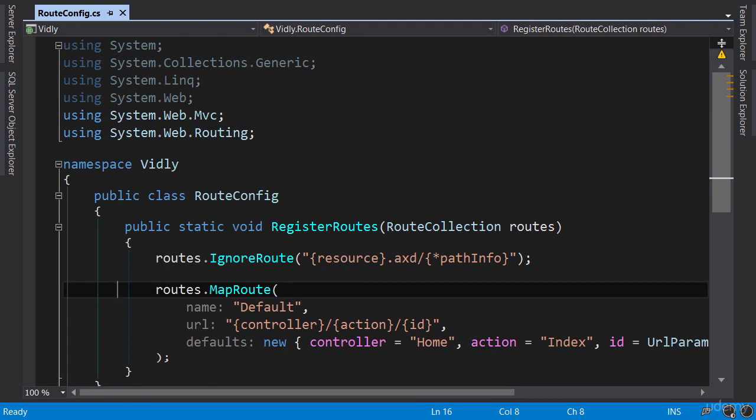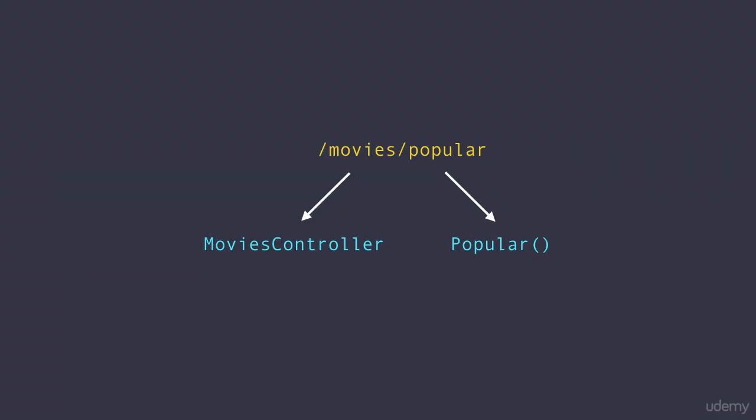So if a URL matches this pattern, the first part of the URL is assumed to be the name of the controller. The second part is assumed to be the name of the action. And the third part is an ID we can pass to that action. With this rule, if we send a request to /movies/popular, ASP.NET Runtime will call a method or an action called popular in movies controller. Or as another example, if we send a request to /movies/edit/1, ASP.NET Runtime will call the edit action of the movies controller and will pass 1 as the ID to this action.